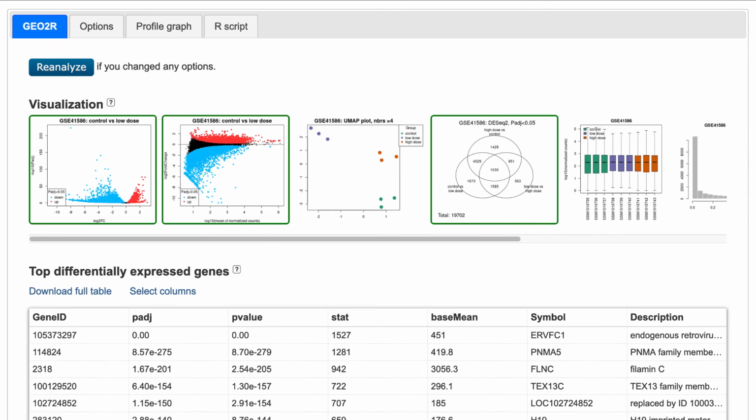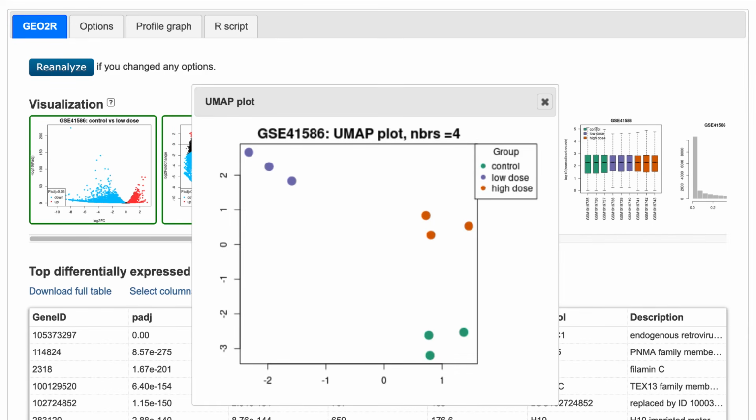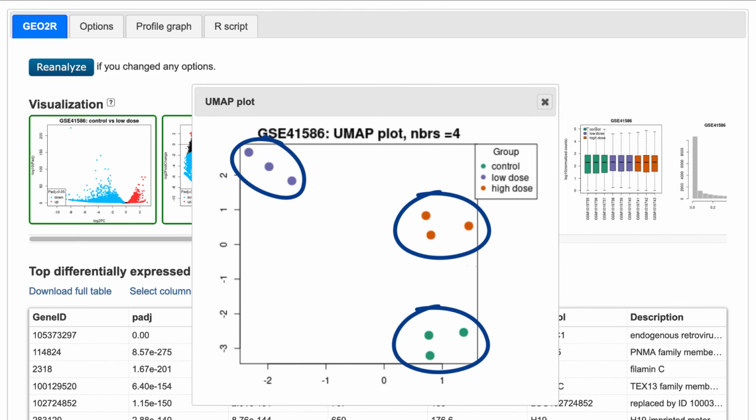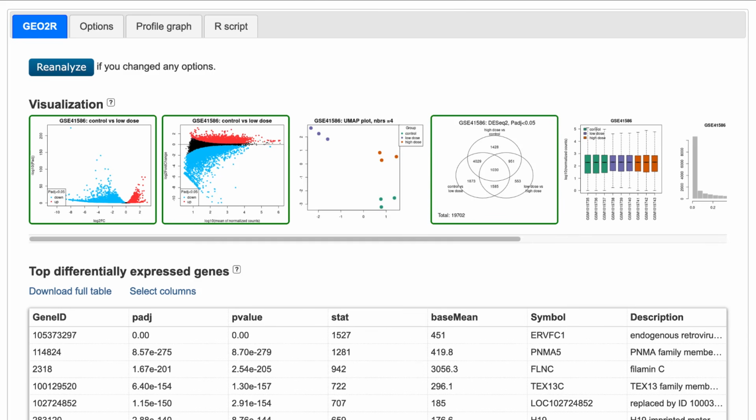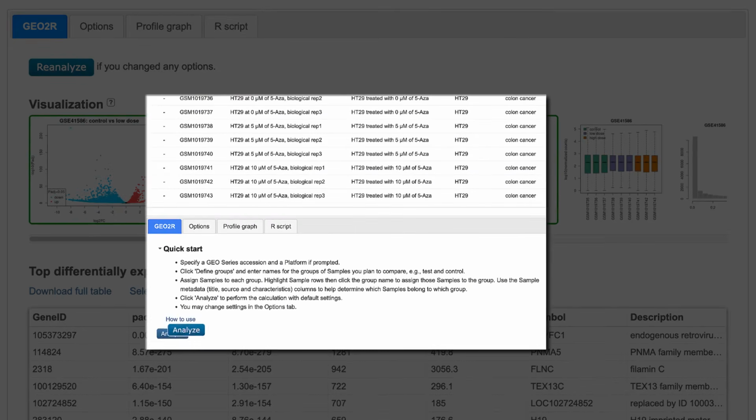We see 7 different plots for visualizing the data. Let's look first at the UMAP plot. Click on the plot to open a larger pop-up for better viewing. In general, samples clustered together are more closely related than those found farther apart. See the full instructions that we saw earlier for more explanation. For this series, we see that the samples cluster within each group, but the groups are not closely related to each other. If I want to look at the relationship between samples before running an analysis, click Analyze before assigning samples to groups, and the UMAP plot and box plot will be displayed.